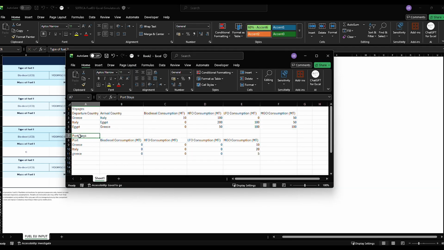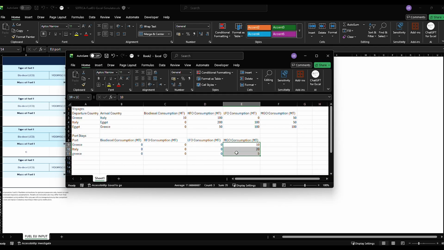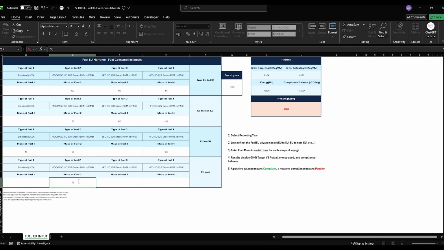Don't forget to add your port stays. Here we have Greece, Italy and Greece again, which means EU ports, for a total of 35 MGO consumption.